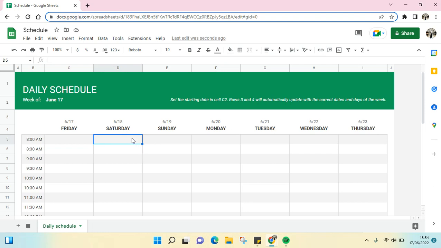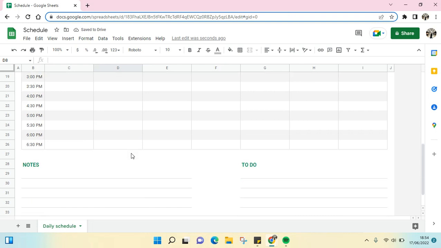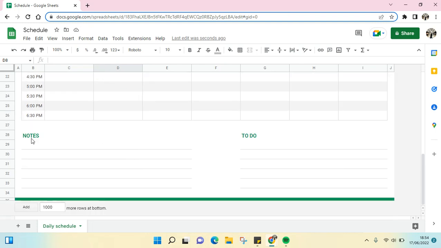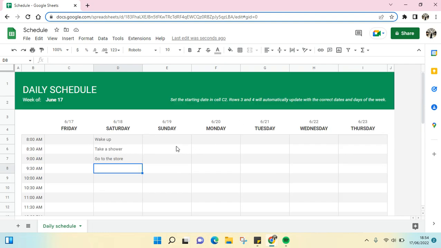You can start your schedule list right away. For example, for tomorrow at 8 a.m. I'm going to wake up and take a shower, and then at 9 I'm going to go to the store. You can also edit the notes and the to-do list, etc. You can set each day differently. Then you can just go back, because it will automatically save into your Google Drive.